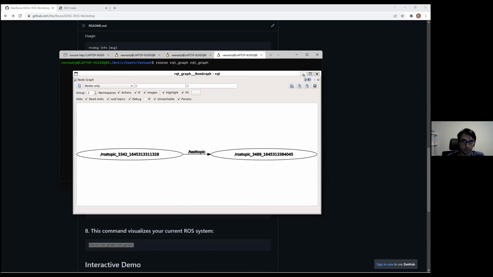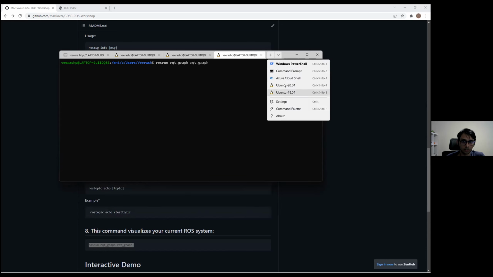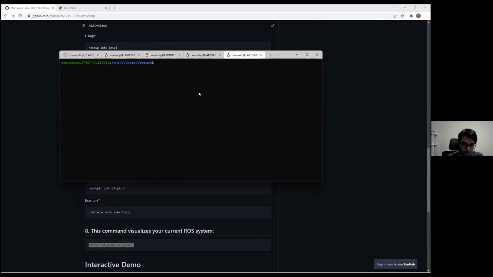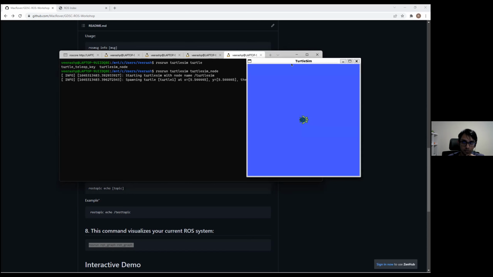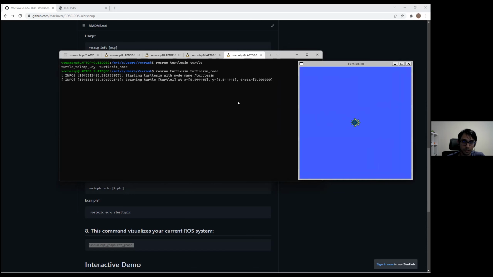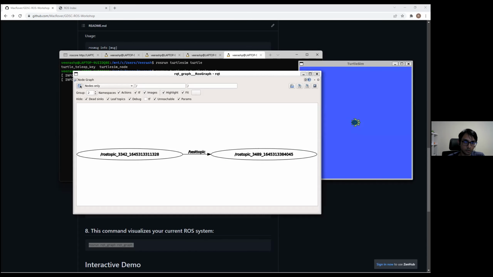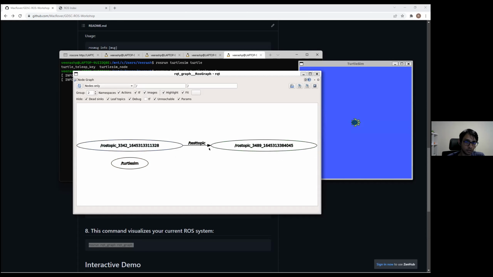I can leave this open. I'm going to open a new shell and run this node that should also come with your default, the turtle sim node we ran before too. If we run this, it should open up this window again. If we refresh, this node should show up here, but nothing's happening. No one's talking to that node with any topics.